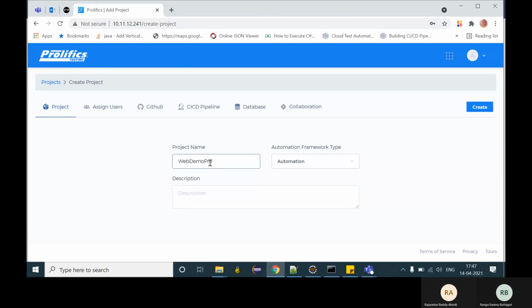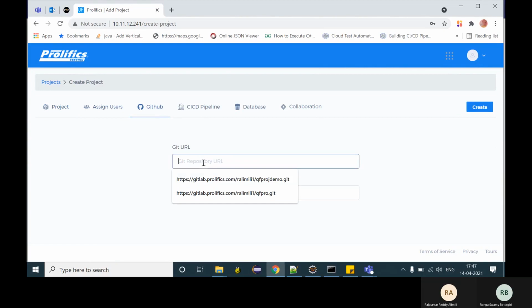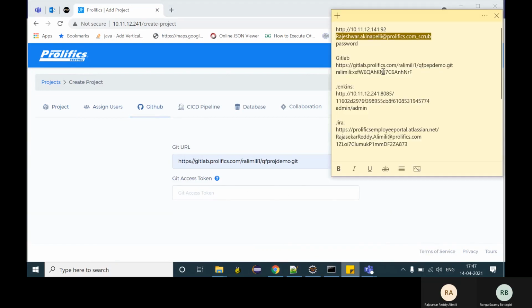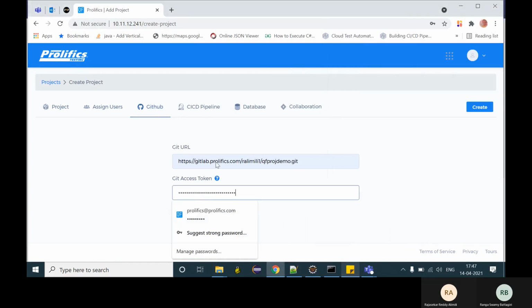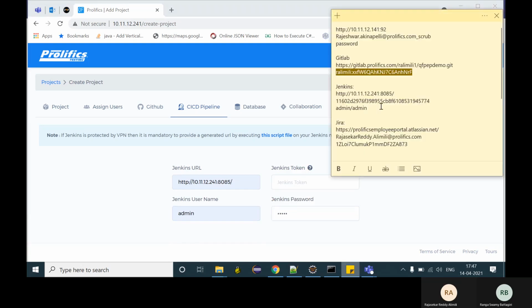The first step is to decide the project name and the automation framework type. Here we enter our GitHub URL and access token to store all automation scripts relating to this project. To integrate with Jenkins and our CI/CD pipeline, it's a pretty seamless process. We simply input a URL, token, username, and password.